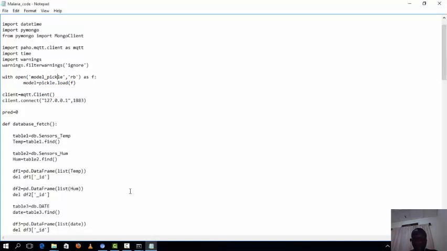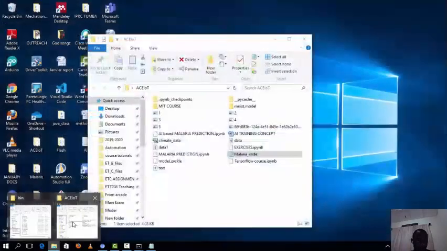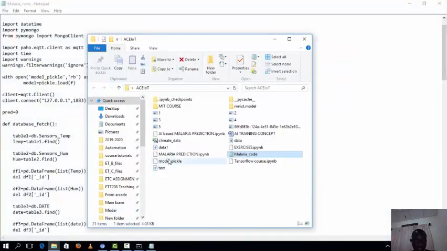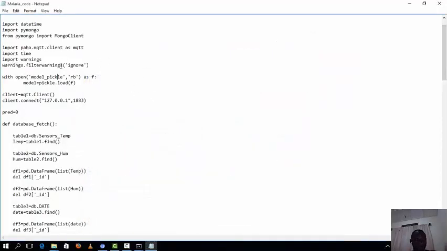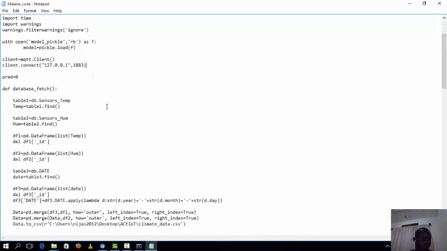from my computer. You can see where I have this. You see now that one is called pickle. This is the model, and the saved model is located on my computer. They are in the same folder. Now I'm connected to my local server on the port 1883.